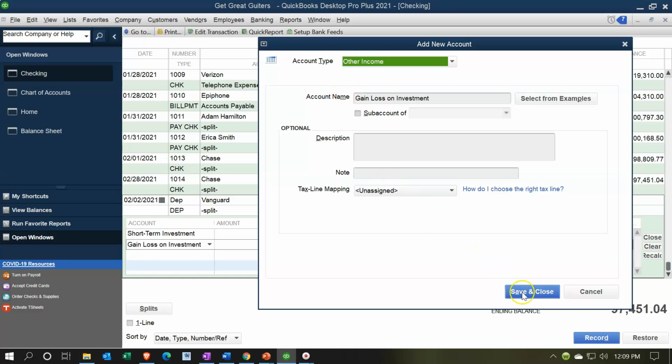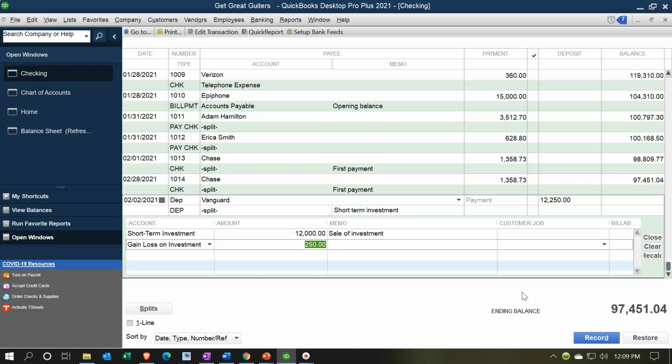So we're going to say okay, and that looks good. I'm going to say save and close. There's our 250. I'm going to put another sale of investment here. And so there we have it. What's going to happen when we record this? It's going to increase the checking account by the $12,250. It's going to decrease the investment income to 0. It should go down to 0.